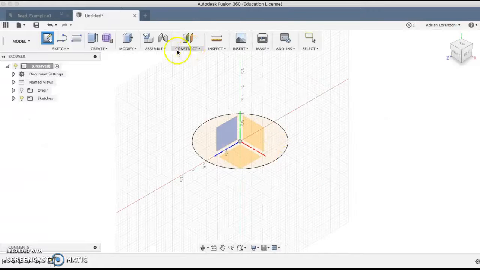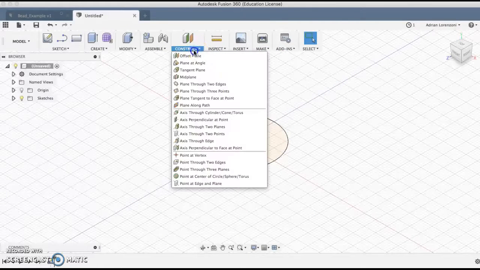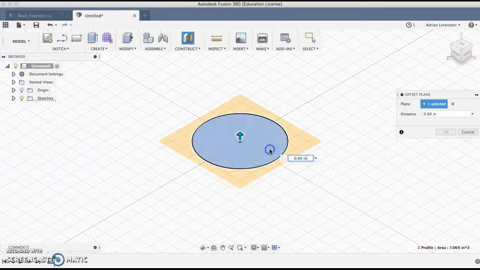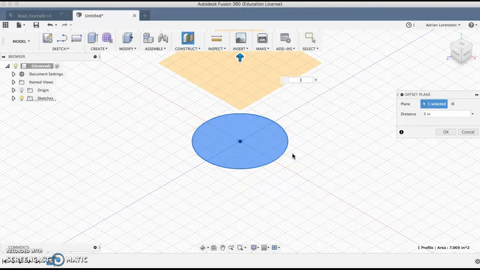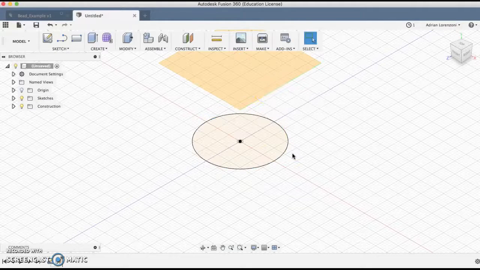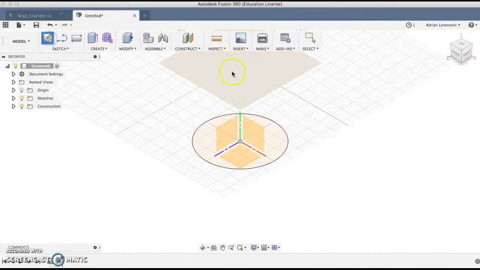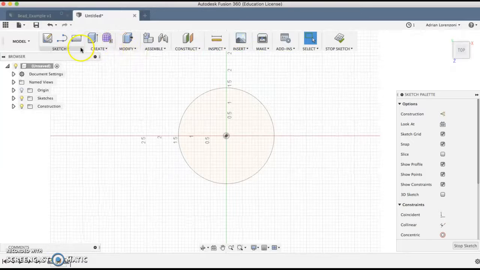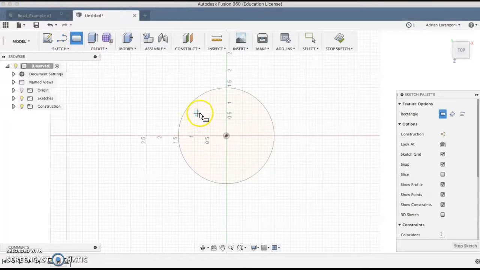So what we need to do is get out of sketch mode and construct an offset plane. We want to offset from this plane by 3 inches, and then hit OK. So now we have this plane we can sketch on, which is pretty exciting. Select the plane, and now we're going to sketch a rectangle this time.